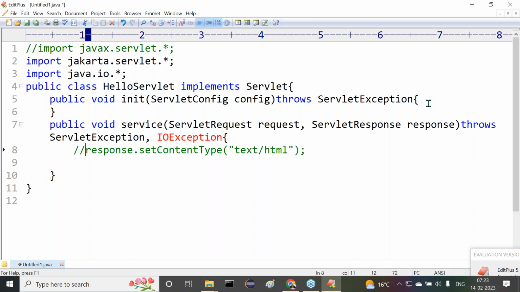Okay, after this, what's next? After completion of this, I need to get a PrintWriter, right? I want to get a PrintWriter: PrintWriter out is equal to response.getWriter(). So here we are getting the PrintWriter.